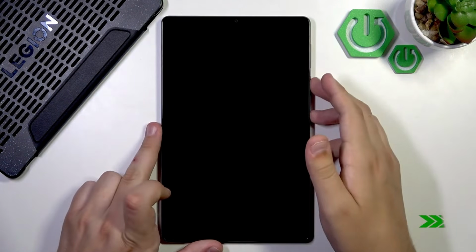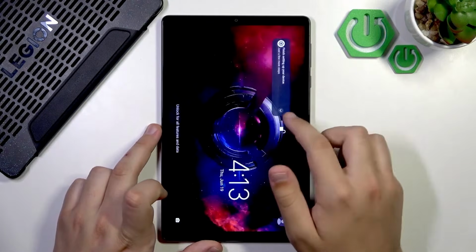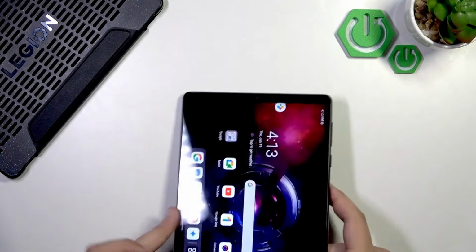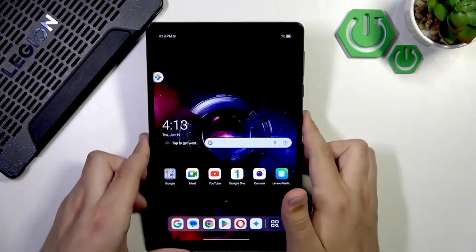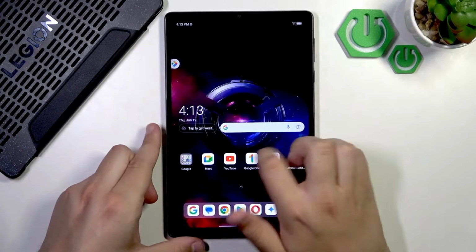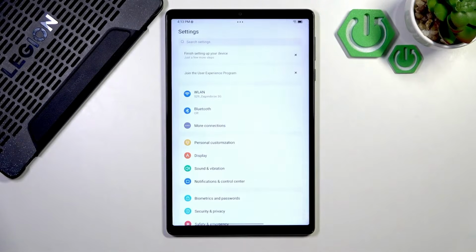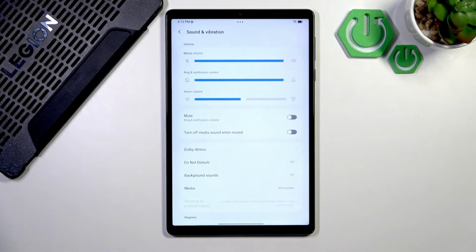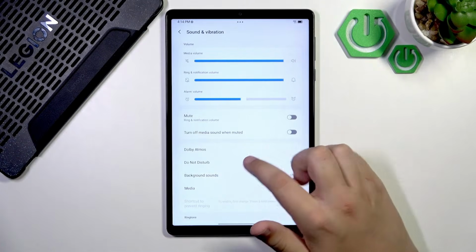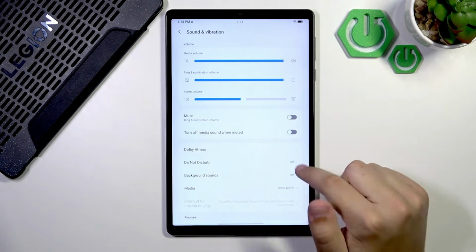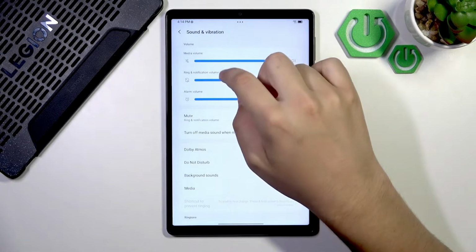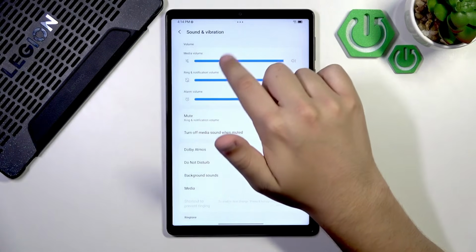Now after restarting the tablet, go over to the settings. Now here go to sound and vibration, and make sure that mute is disabled, that the do not disturb mode is disabled too, and that the media volume and the ring notification volume is at max.